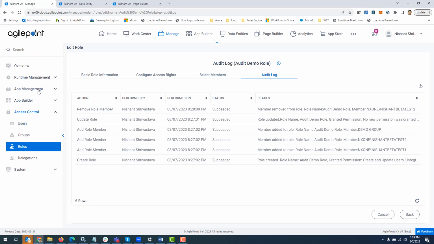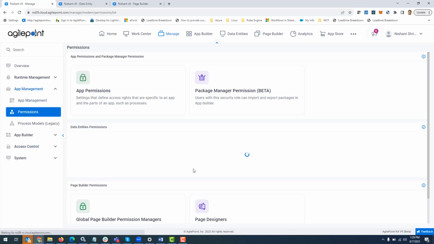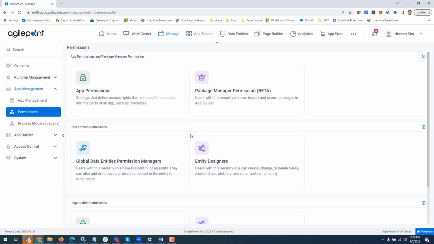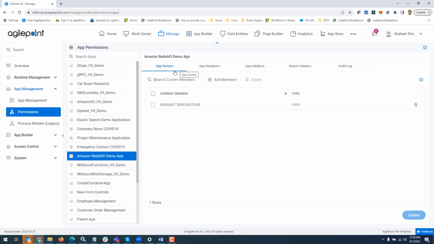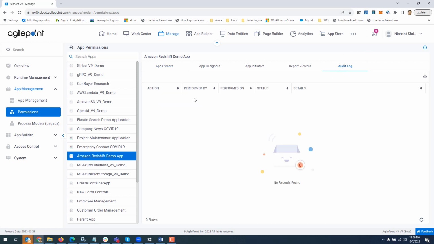So I'm going to go to app management, permissions. All the permission levels have been moved into one single page. So I'm going to go to app permissions over here. I'm going to select maybe one of my applications, Amazon Redshift demo app. As you can see, there are 4 tabs at the top, which were shown previously as well: app owners, app designers, app initiators, report viewers. You see a new one called Audit Log. Right now, if I go to the Audit Log tab, it's empty.